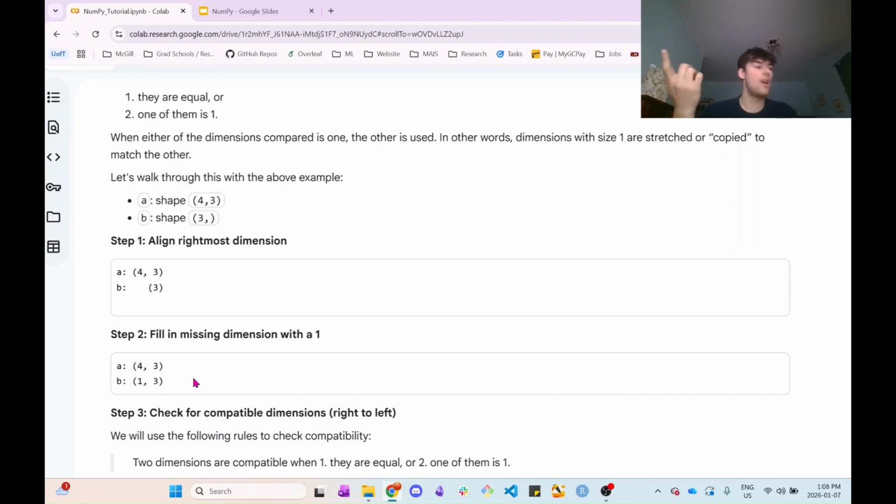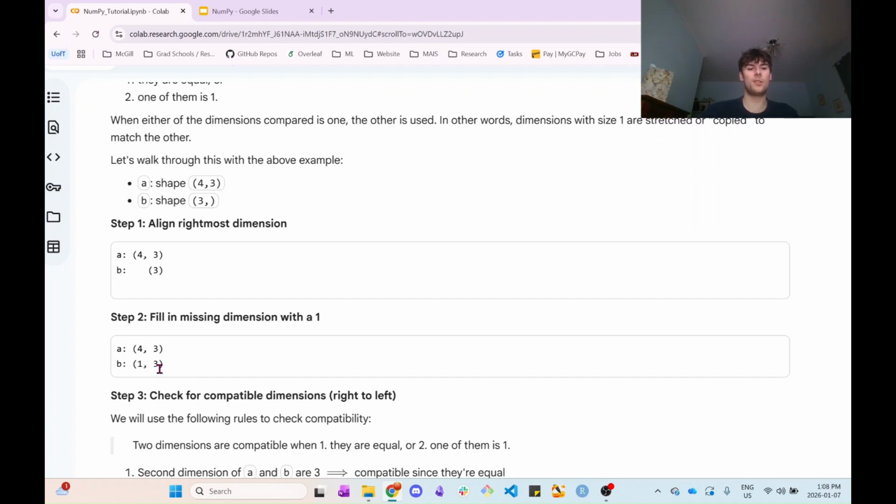It has to satisfy one of the two conditions that I list below. So either one, they're equal. So that's the case with these threes. They're equal, so no need to stretch along that dimension. They're already the same size along that dimension. Or one of them is a 1.